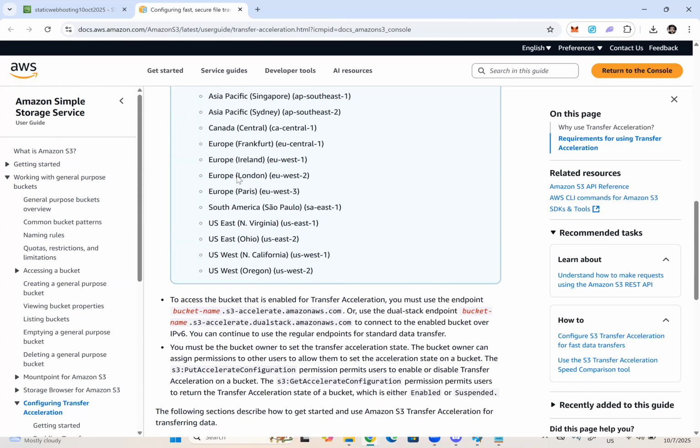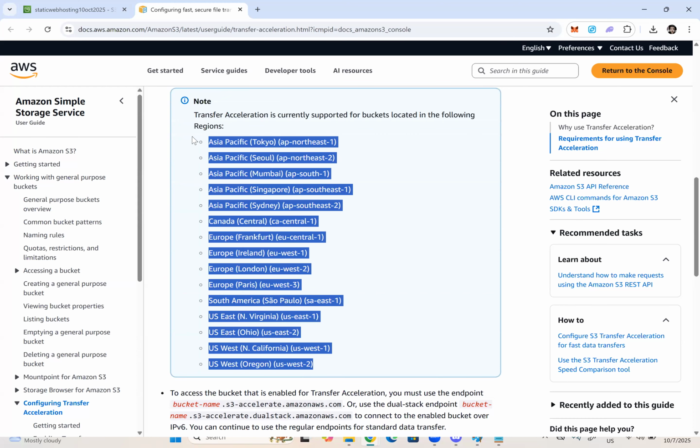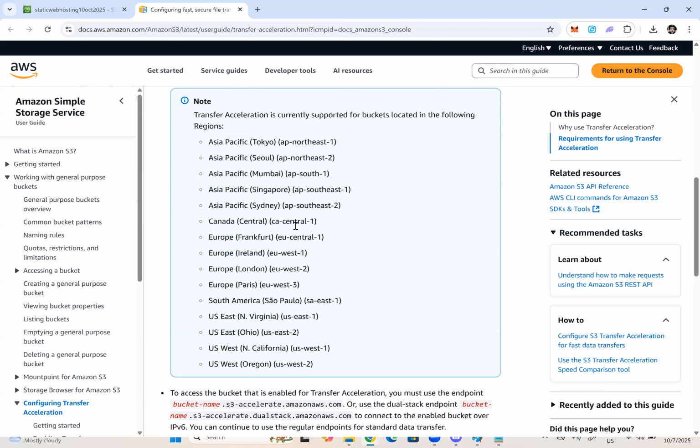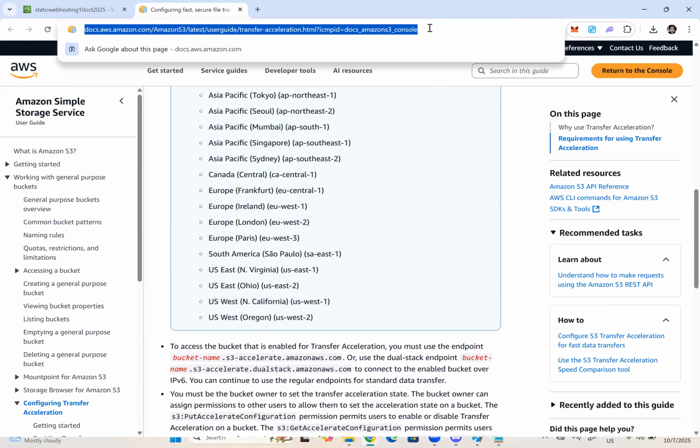And it is not available in all the regions. Out of the 30-odd regions, only in these regions is the transfer acceleration available. And you can observe that Hyderabad is not available, right? You can't enable transfer acceleration in the Hyderabad region. I will share this link also for your reference.